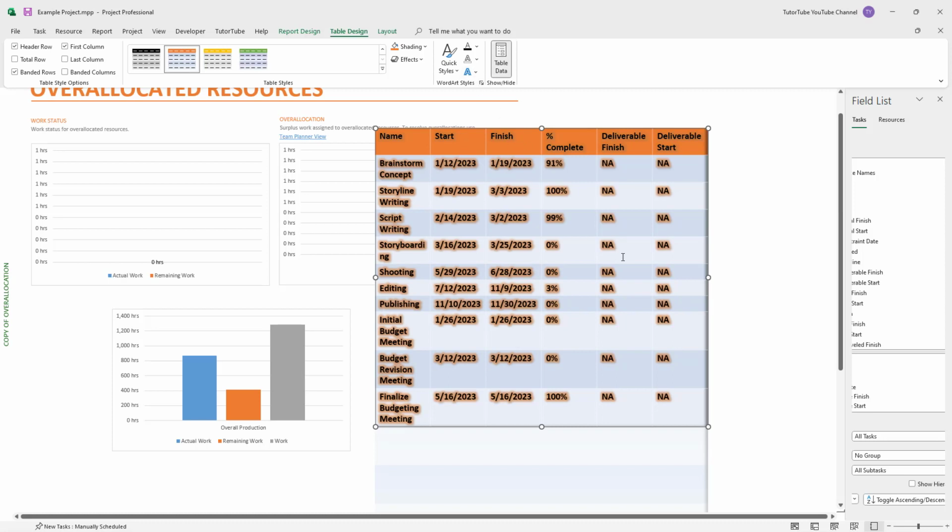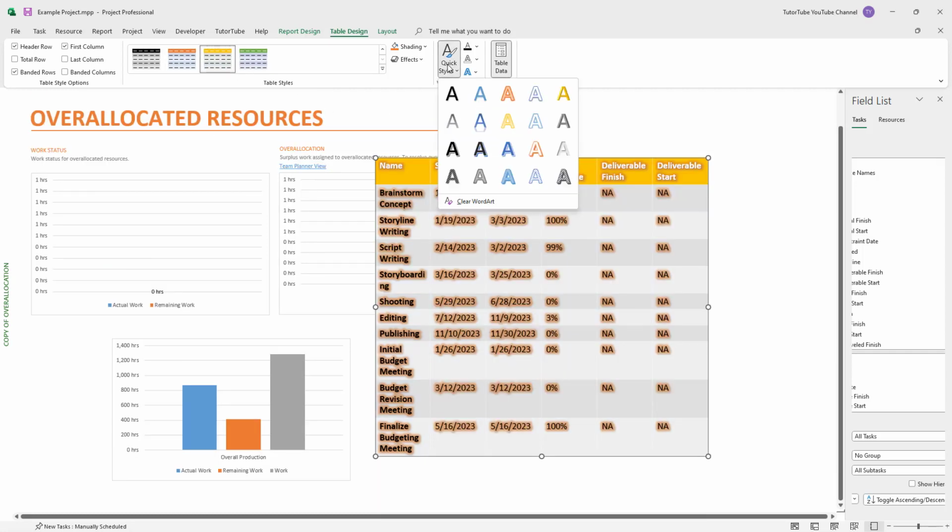And that is how you can insert tables and change up the formatting of the table as how you like inside of Microsoft Project.